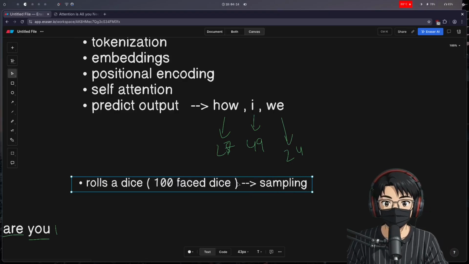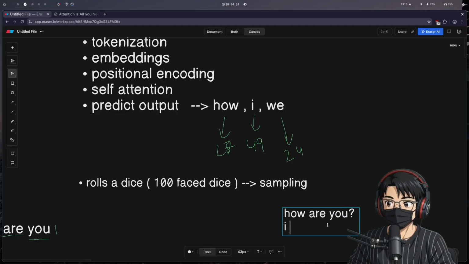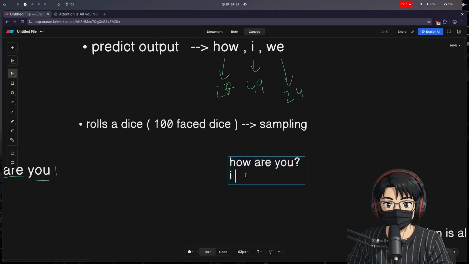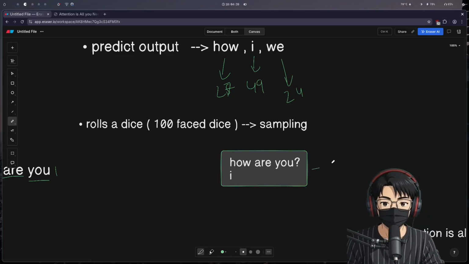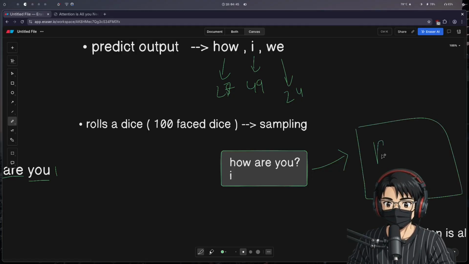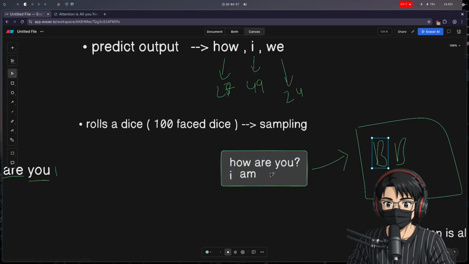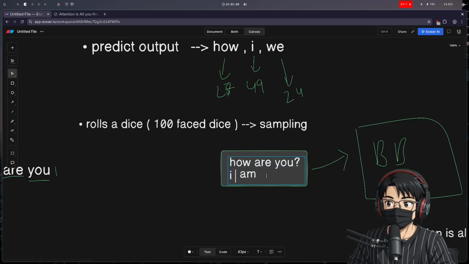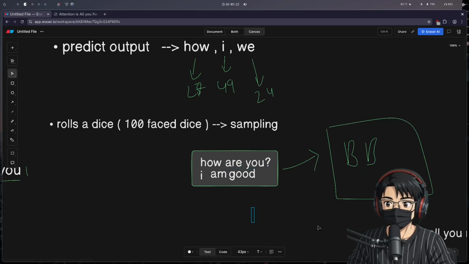Perfect. So "how are you" was our input and we got I as output. Now what happens is this whole sequence is again passed to our LLM, our black box. This whole sequence is again passed to the black box, and that's how we generate the second response, am. And again, this whole thing is passed to our black box to generate the next output, that is "I am good". And this thing repeats till we get the end of string token.